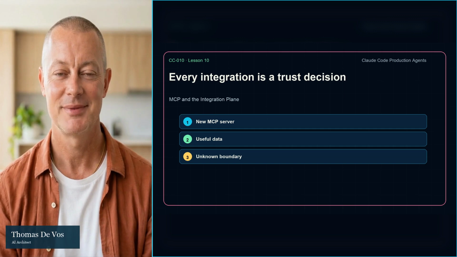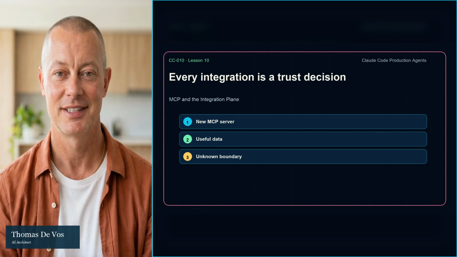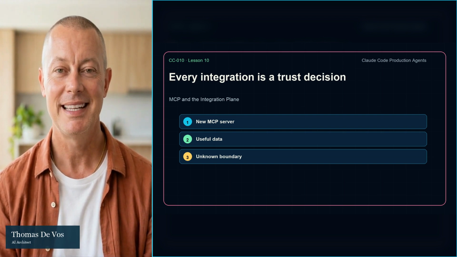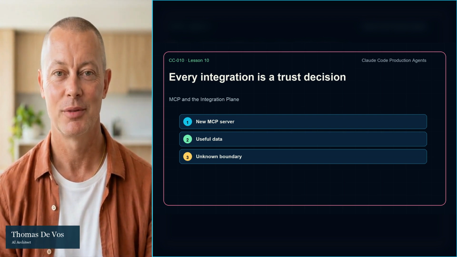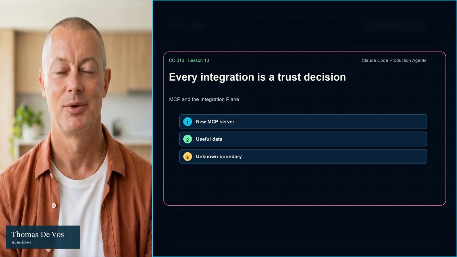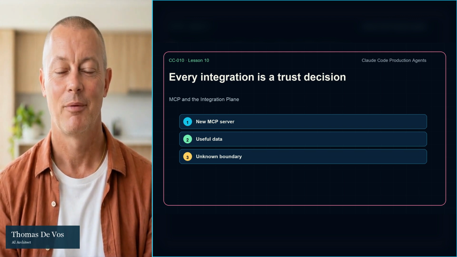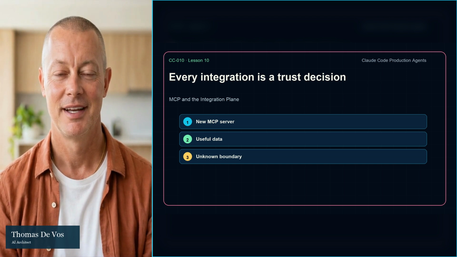You find a new MCP server that connects Claude Code to a useful internal system. It promises instant access to tickets, documents, and operational data. The demo works in 5 minutes. Then someone asks, which data can it read? Which actions can it expose? And where do the credentials live? That is the moment when integration becomes a trust decision.